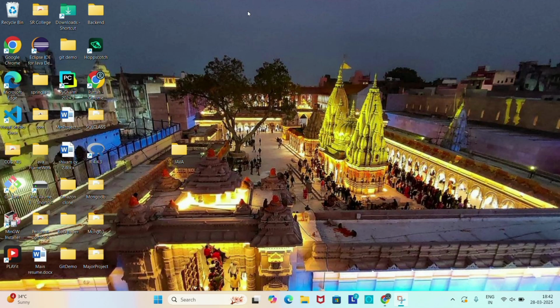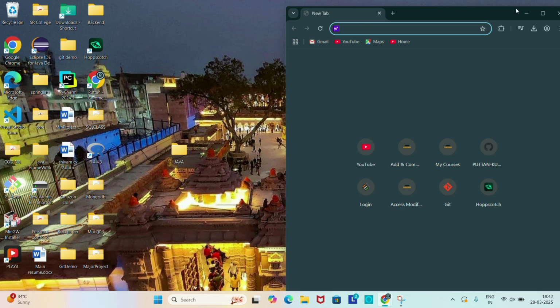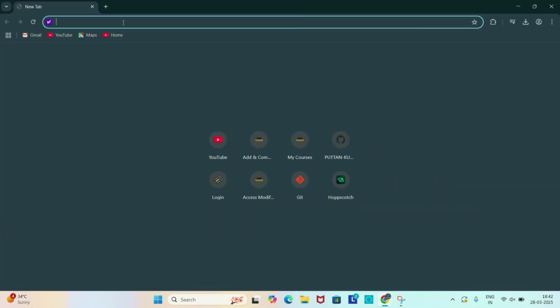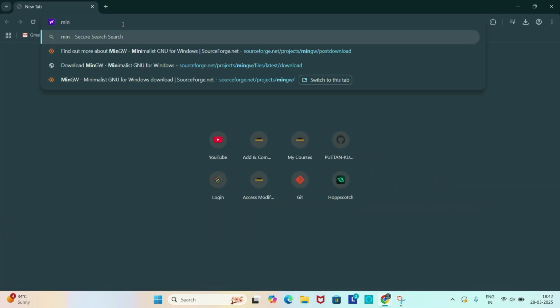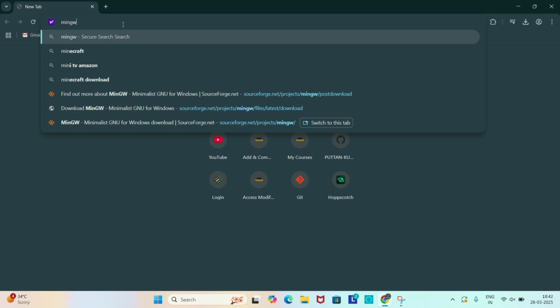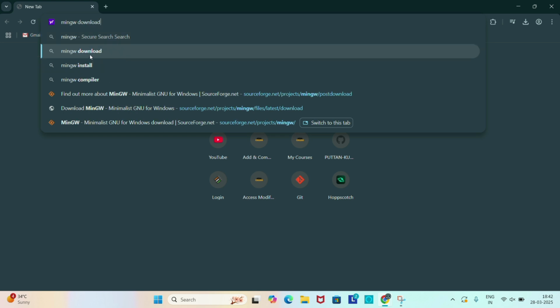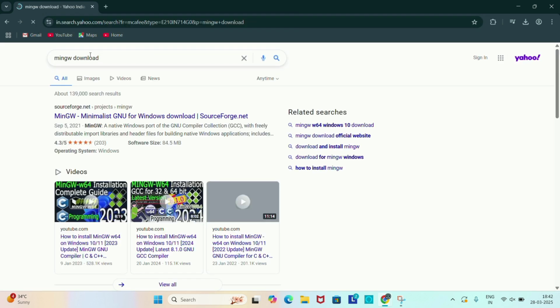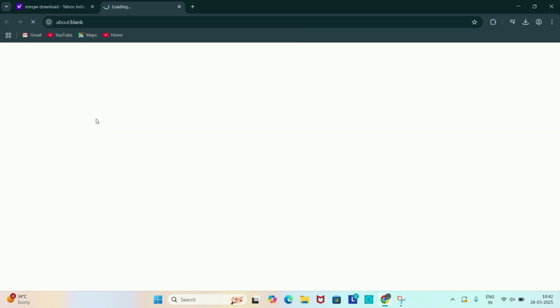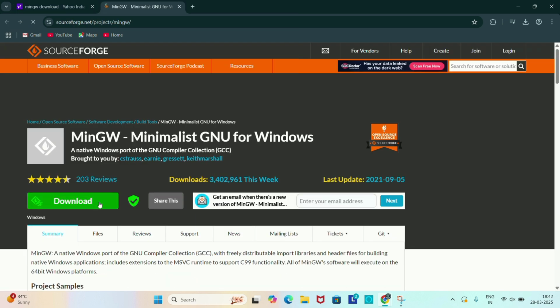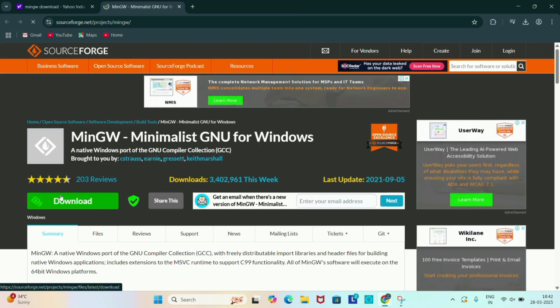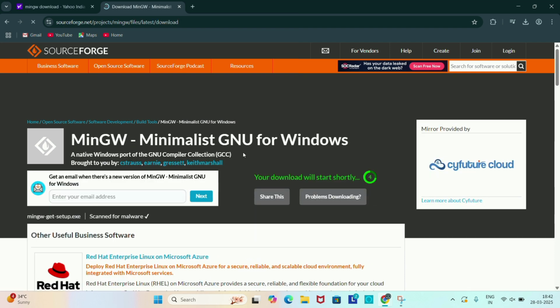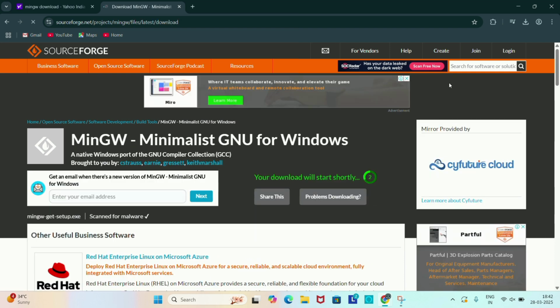So we will discuss how to download MinGW. Click on the Chrome browser and type here MinGW download, and search and go to the first link. So open the screen and go to download and wait.